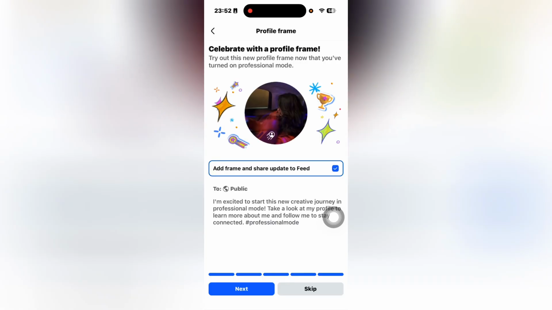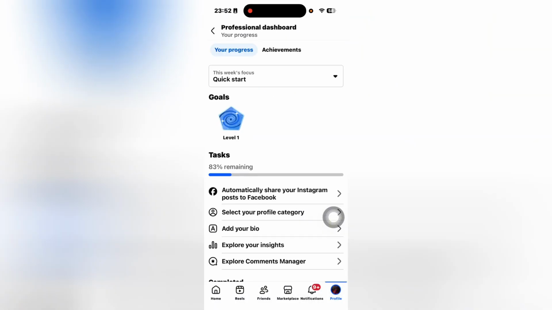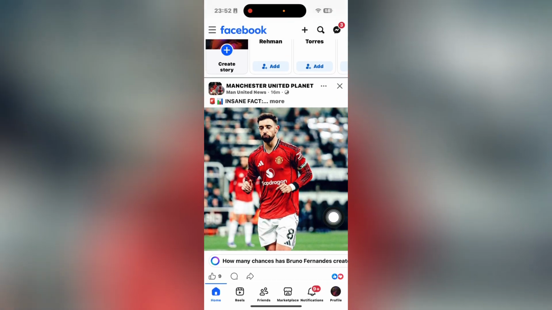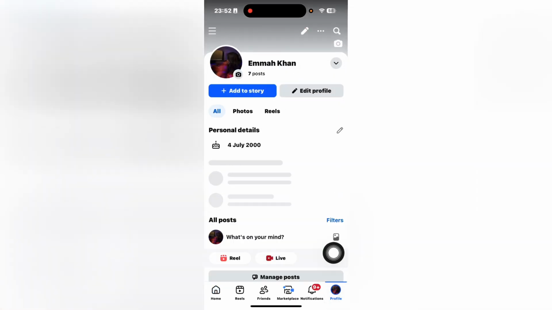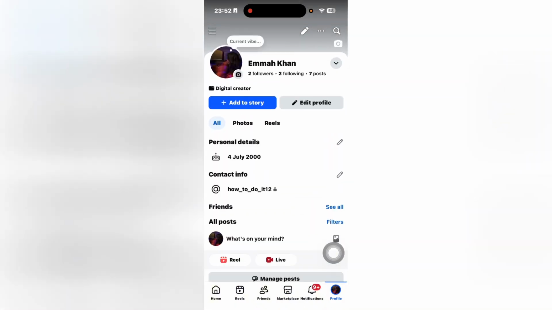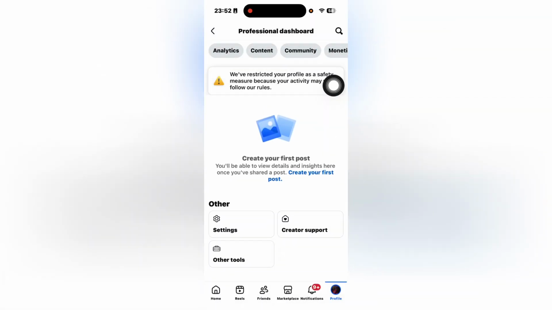You can select what frame you want, or you can skip it for later. After that, you're going to click on go to professional dashboard. If you're not redirected to this interface, you can simply close Facebook, turn on Facebook again, and then click on profile here once again. And here you'll be able to see a professional dashboard option. So you can simply click on the three horizontal lines at the top left and you'll be able to see professional dashboard right over here.